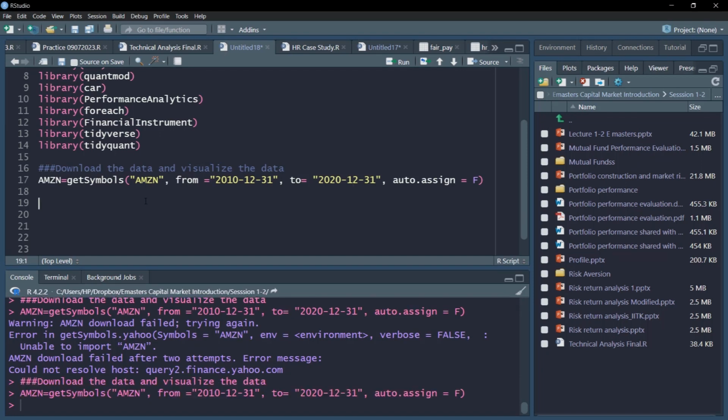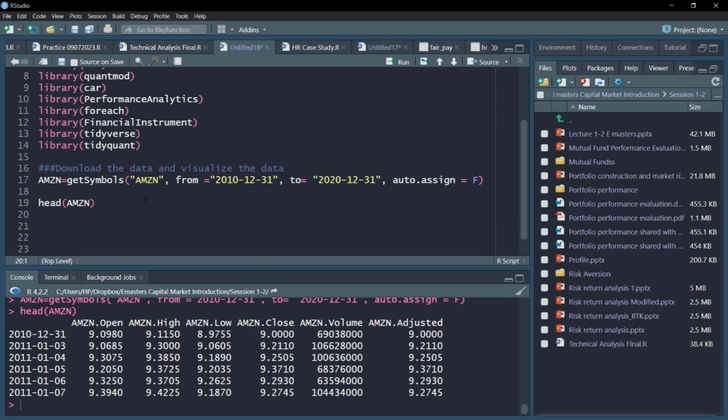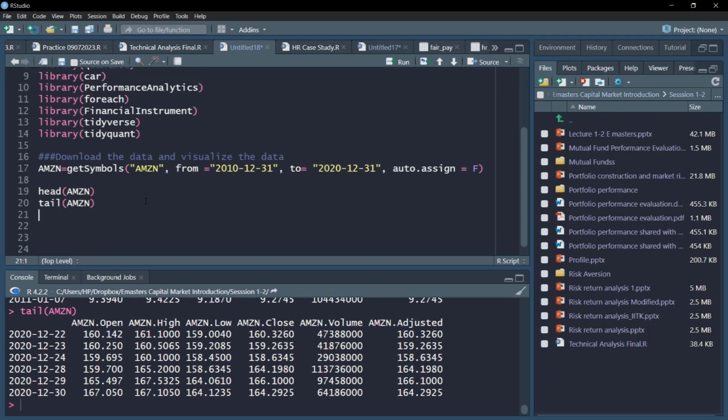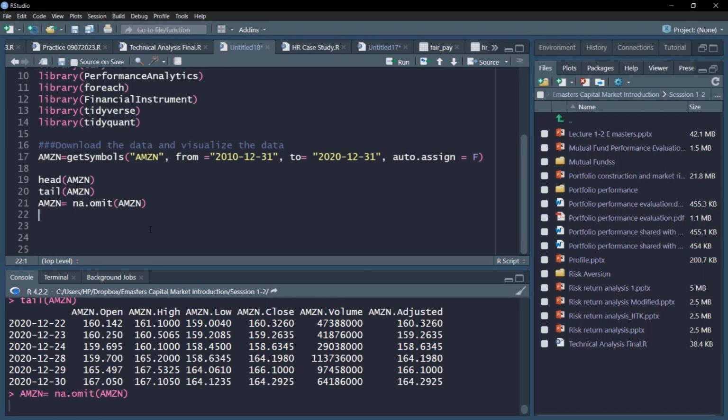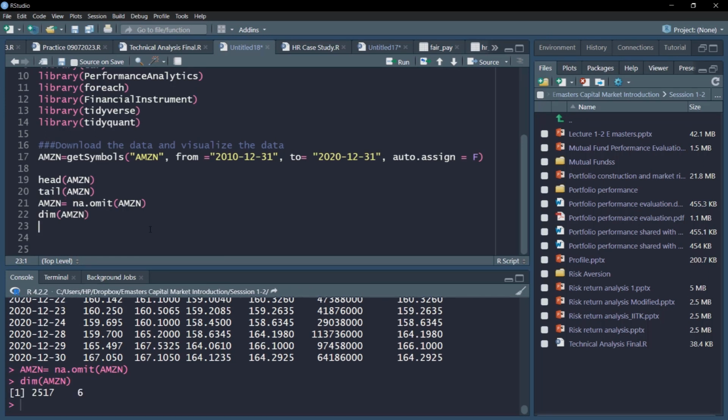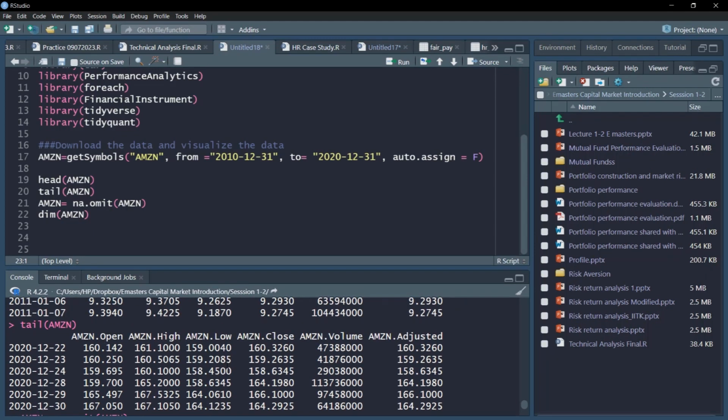In order to test whether the data has been downloaded or not, you can check the head of the data. Yes, so it starts from December 2010, and let's see the tail of the data. You can see it has downloaded the open, high, low, close, volume and adjusted prices. There are chances that some observations are not available, so you can use na.omit to remove any missing observations that may or may not be there. So now we have removed any NA observations. Next we'll see the dimensions: 2517 rows and 6 columns, that are the variables that we just discussed.